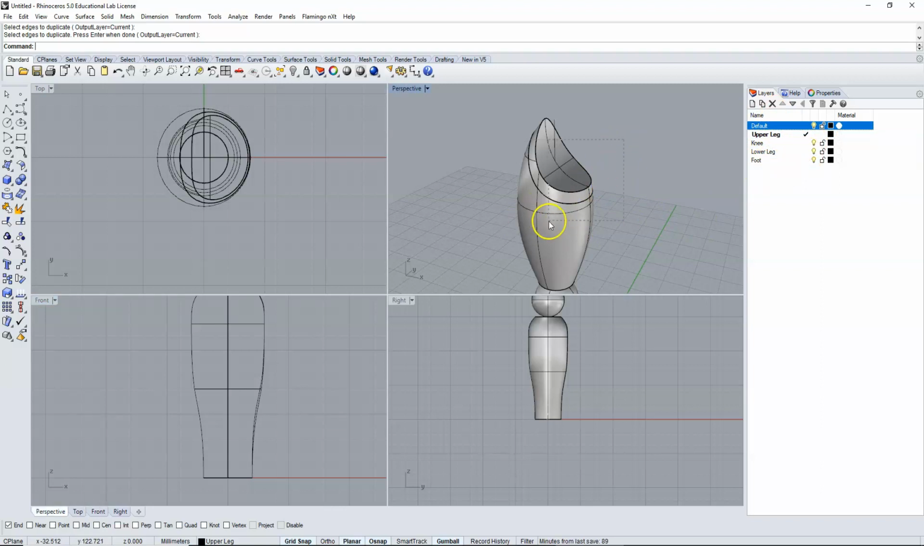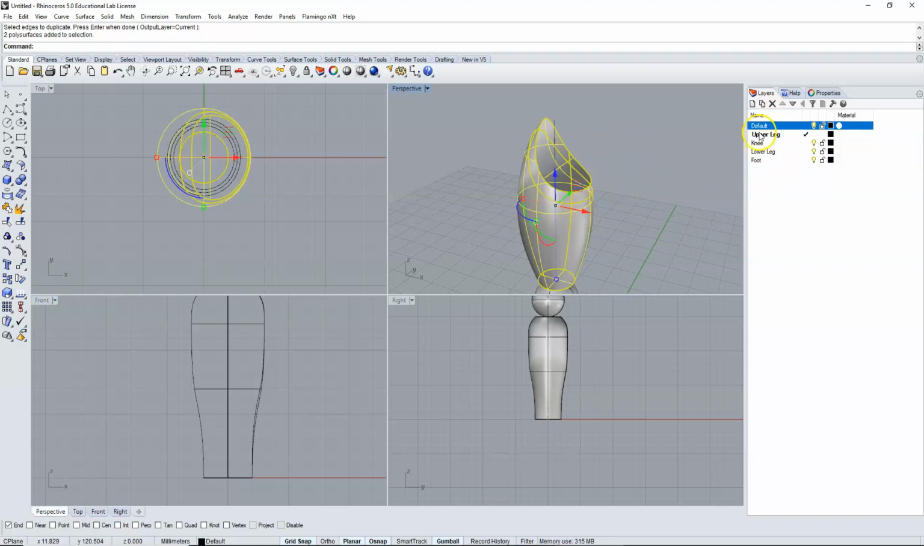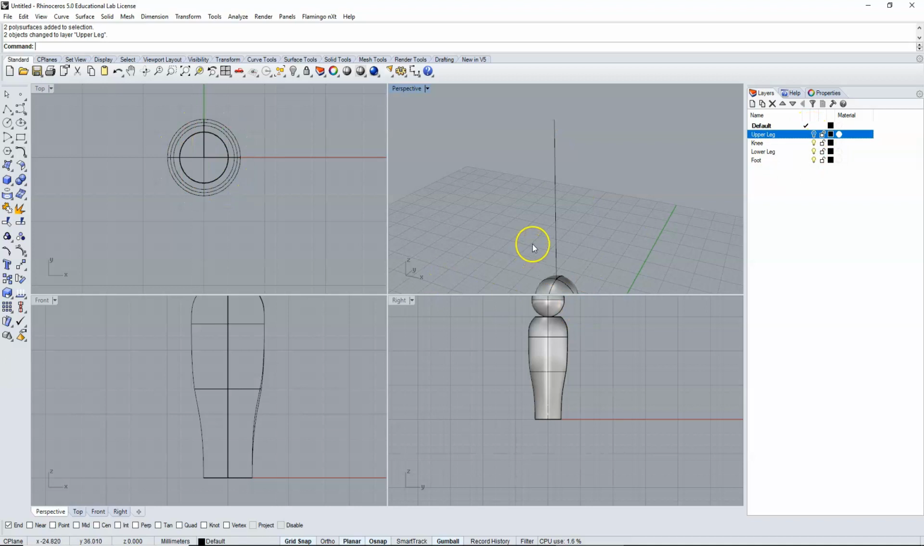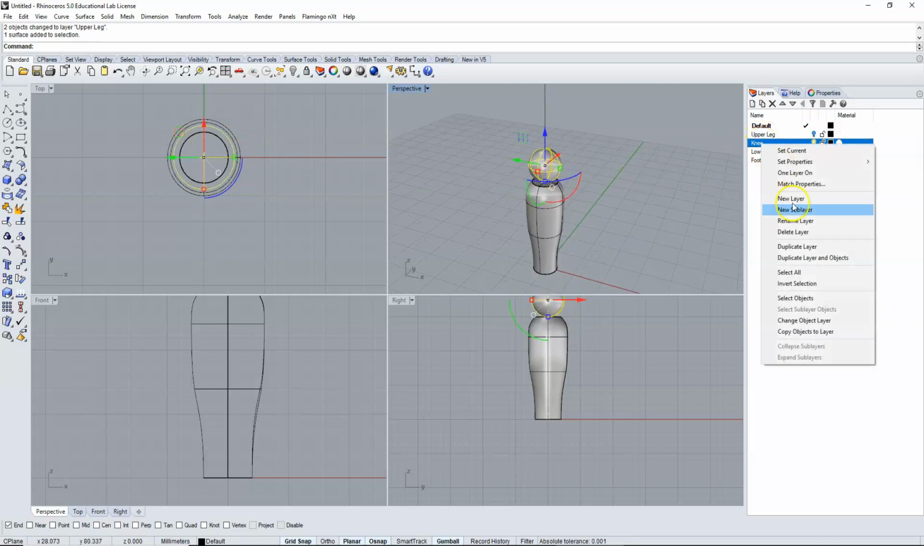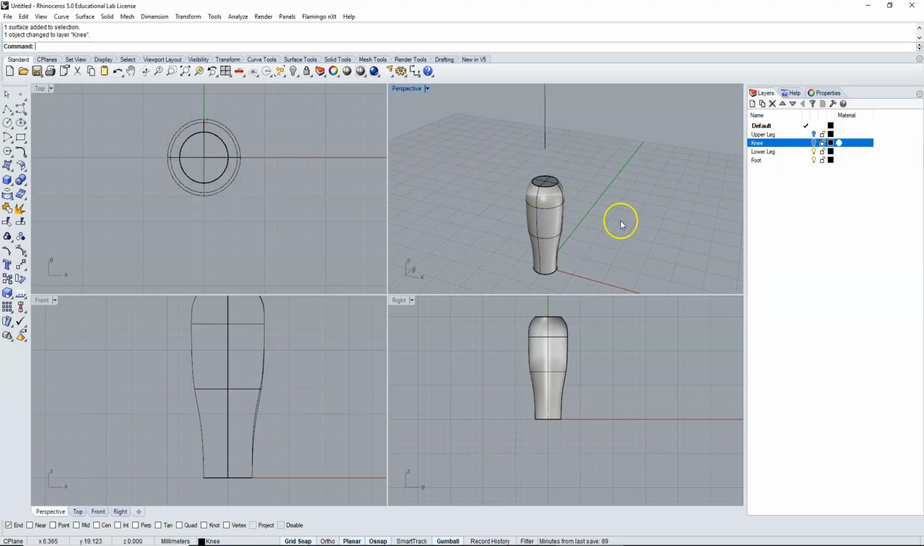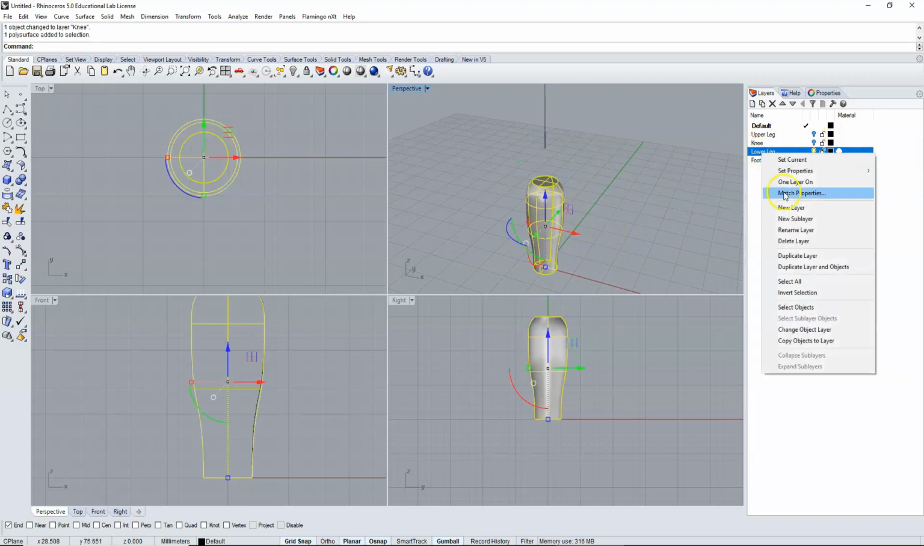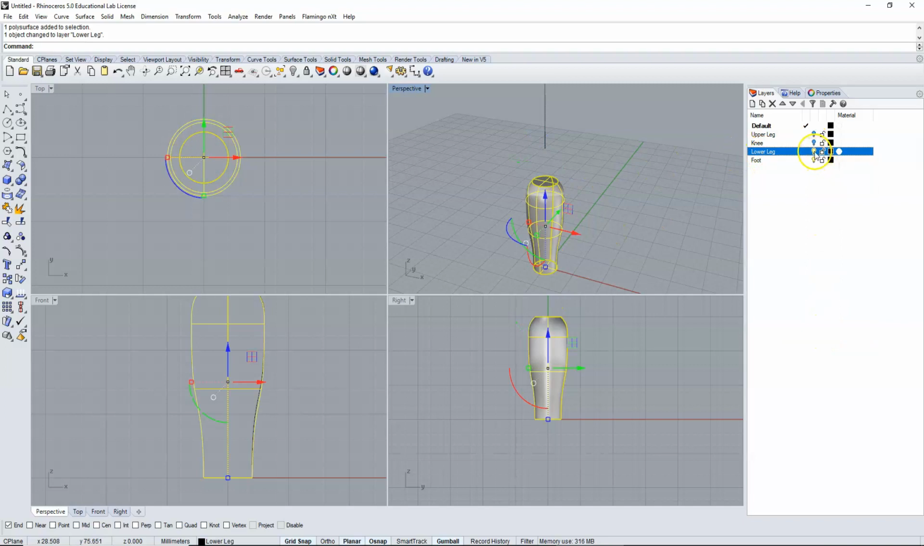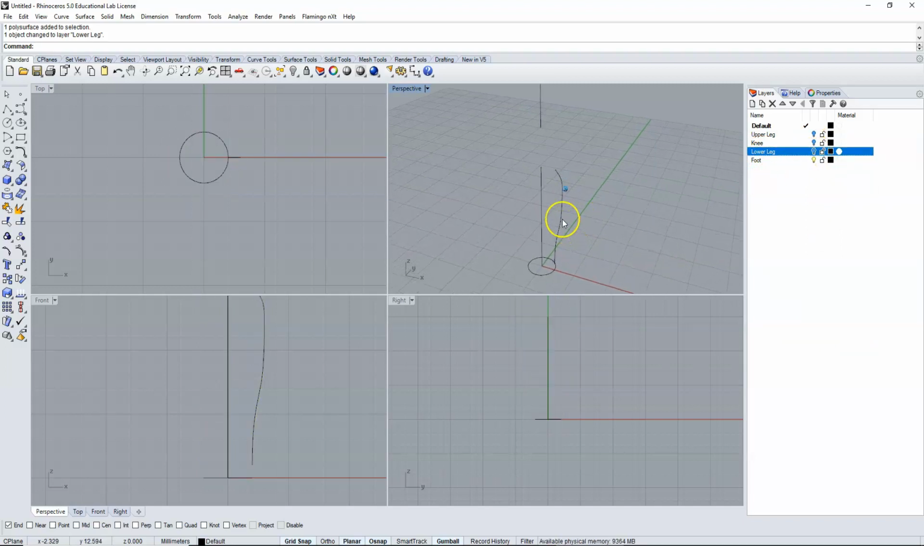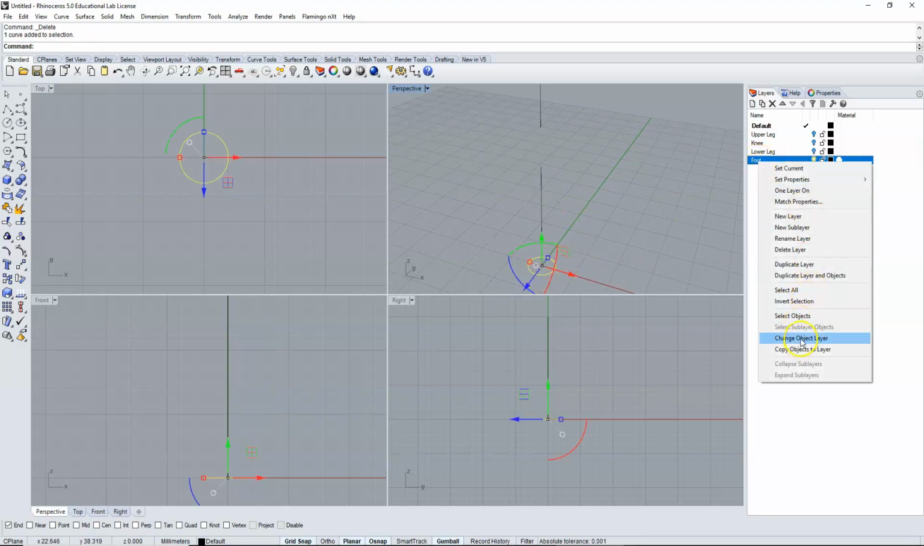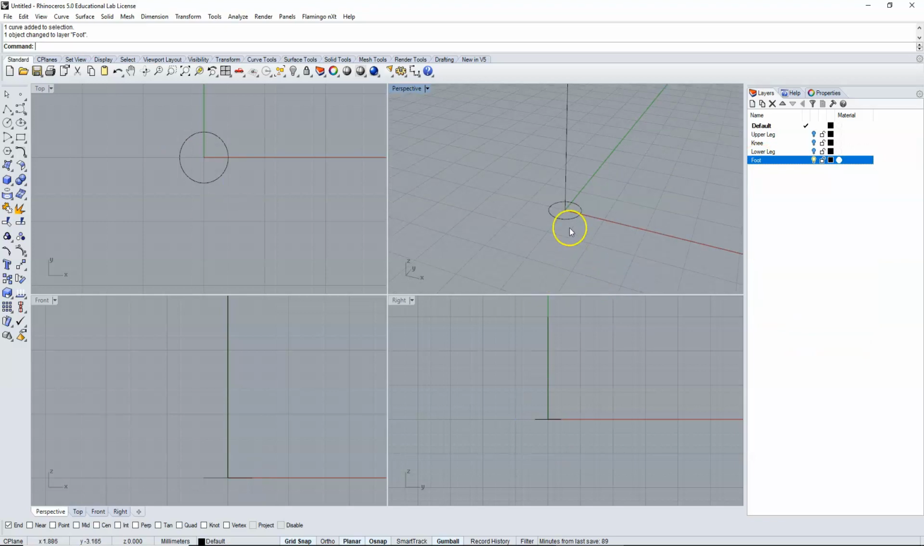Select the items that were on our upper leg, right click, change object layer, make default active so we can hide. Move this up and we'll place this on the knee layer and then hide, and then the lower leg will be placed on the lower leg layer and that will be hidden as well. We should just have that circle left. That circle is part of the foot. So we will put that on our foot layer.